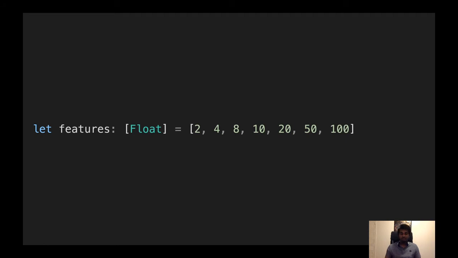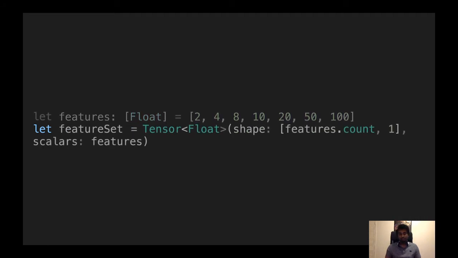So these are features. What exactly are features? Features are input to a model. Features are scalars. You see, they are an array of Float. So we need tensors to work in TensorFlow. So we convert them to a tensor using Tensor, supply the shape and supply the scalar features.